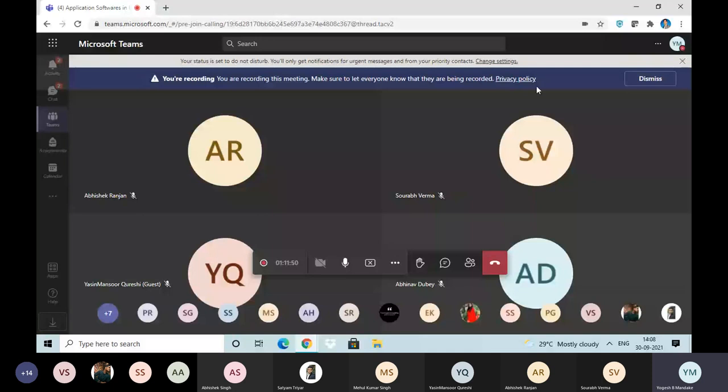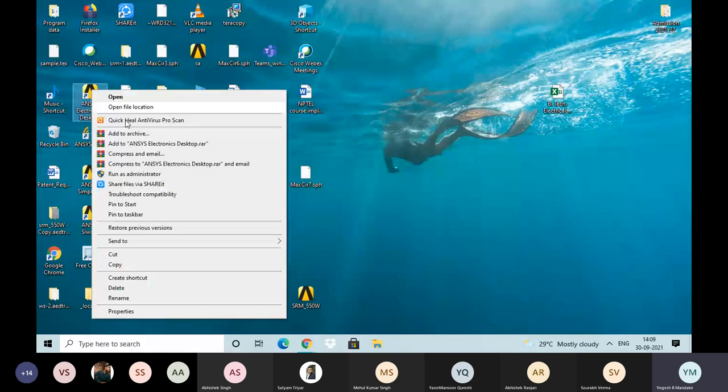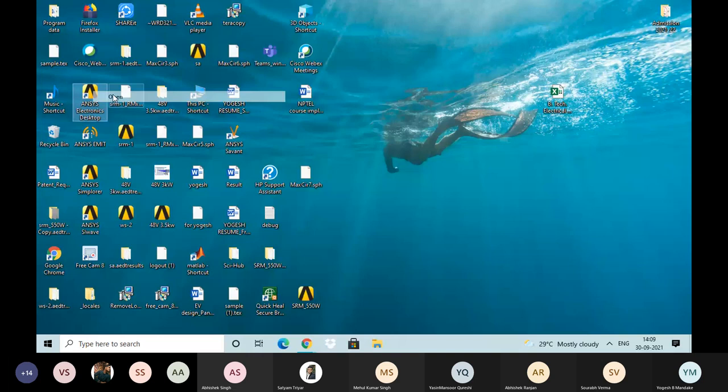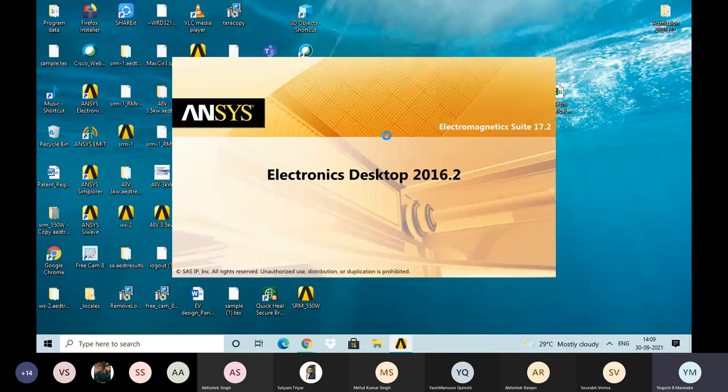So I am just going to open the ANSYS Maxwell software. In this case, under the ANSYS Electronics Desktop, you need to open that software. So I'm going to open the software. In today's practical, we'll get introduced first of all to the RMXprt tool and the different activities which we can perform. Right now I have installed 2016.2, which is a pirated version, on my laptop. I'm going to open it.